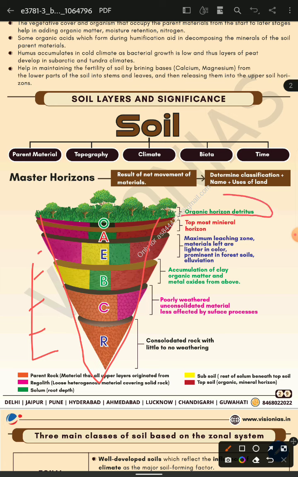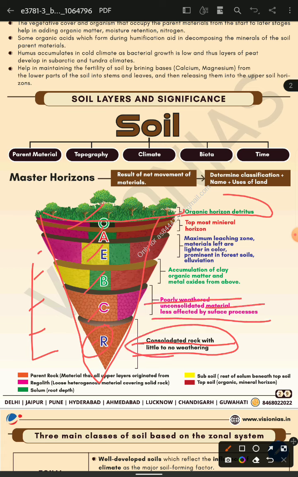The organic matter is the origin, the property, and the O, A, E, B, C horizons make up the core section. Bedrock with little weathering, poorly weathered and less affected materials, then accumulation of clay and organic matter, metal oxides, mixtures, and the topmost material is organic soil. These are the subtopics: organic and solution.